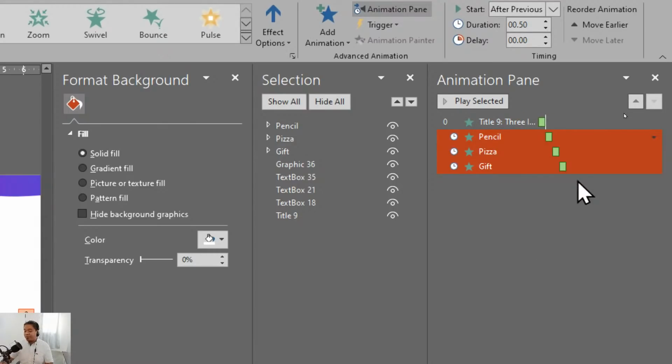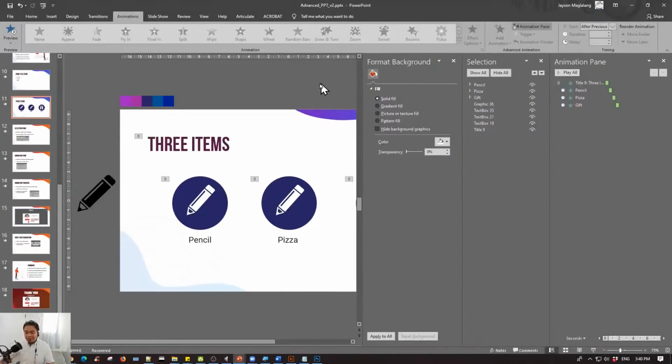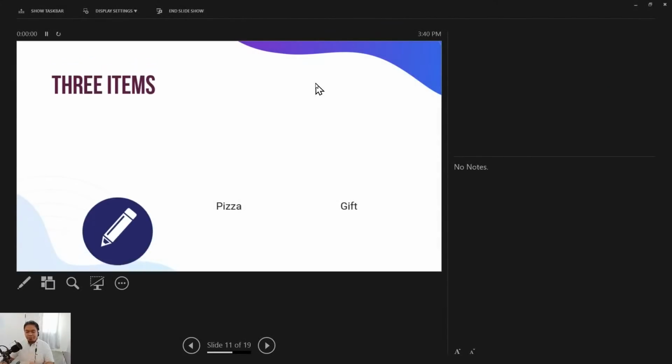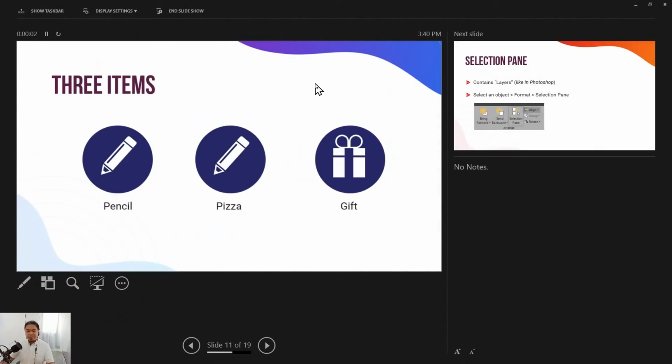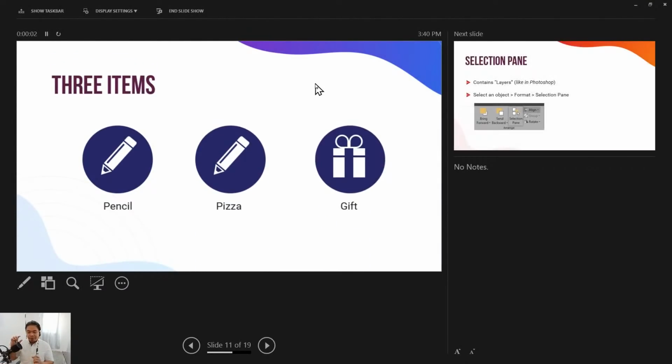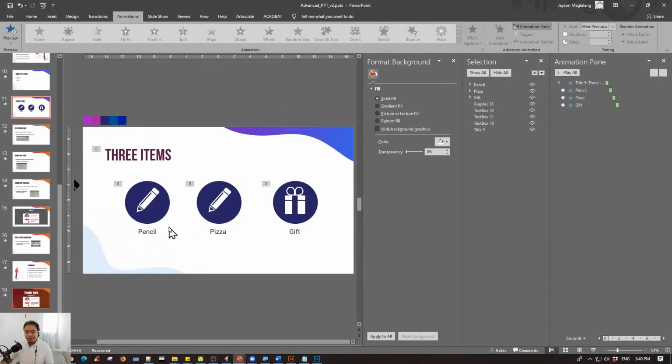Start after previous. Now, let's see this effect. I know this is just a review, but it's for those who want to refresh on the animation part. As you can see, I didn't click on the keyboard, but automatically, one at a time, our icons animate. Okay? So, that's how you use start with previous.